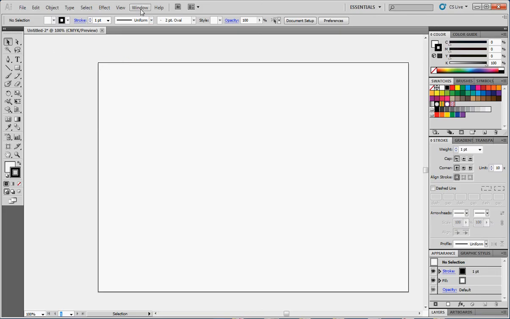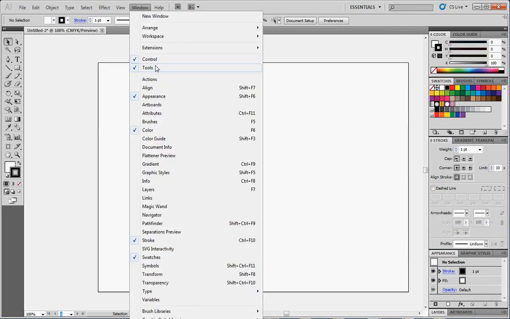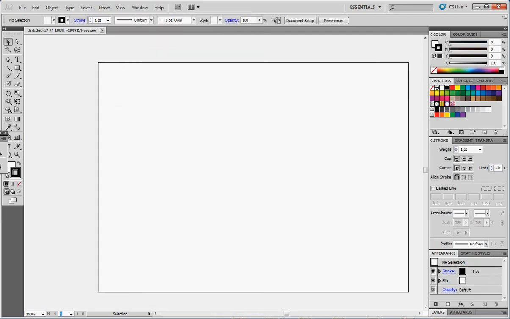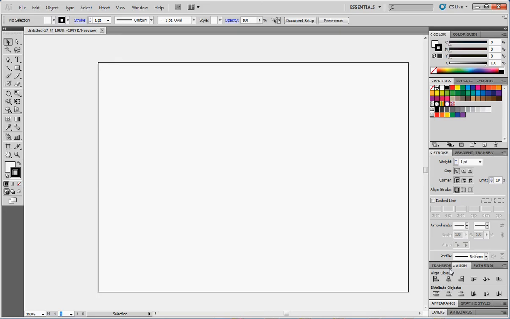We can bring up additional windows and panels. If we go in here, we could bring in the align panel, just bring that onto the screen. We can have this floating anywhere, or we can dock it here, and there's various other options for docking things.